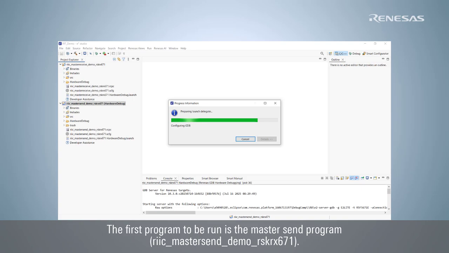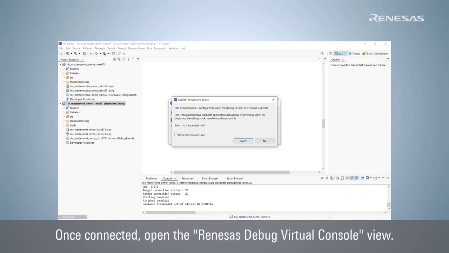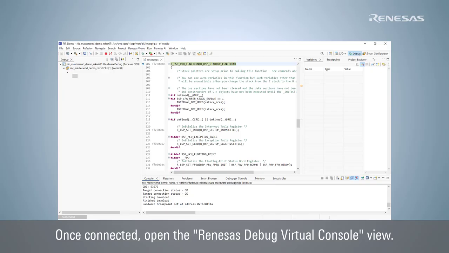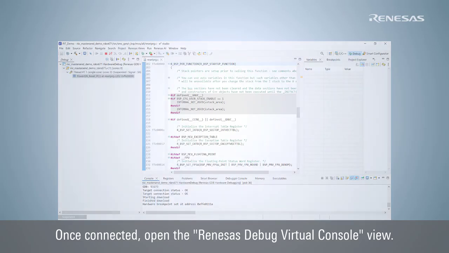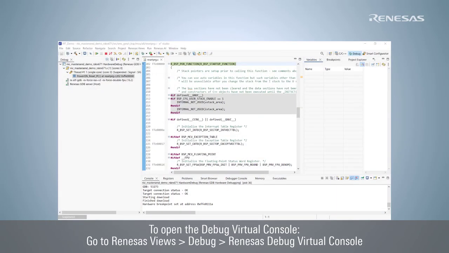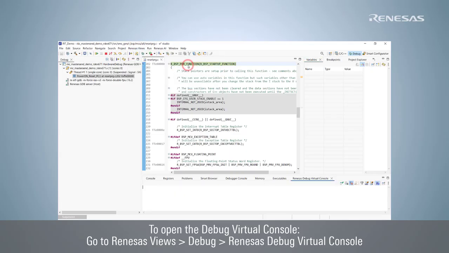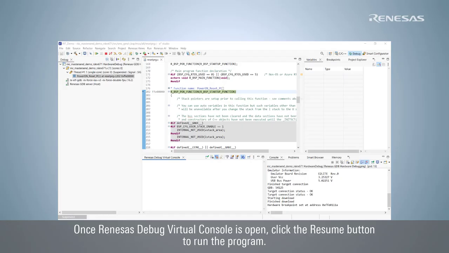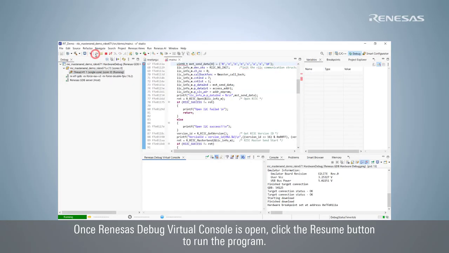The first program to be run is the master send program. Once connected, open the Renesas Debug Virtual Console view. To open the Debug Virtual Console, go to Renesas Views, Debug, Renesas Debug Virtual Console. Once the Renesas Debug Virtual Console is open, click the Resume button to run the program.